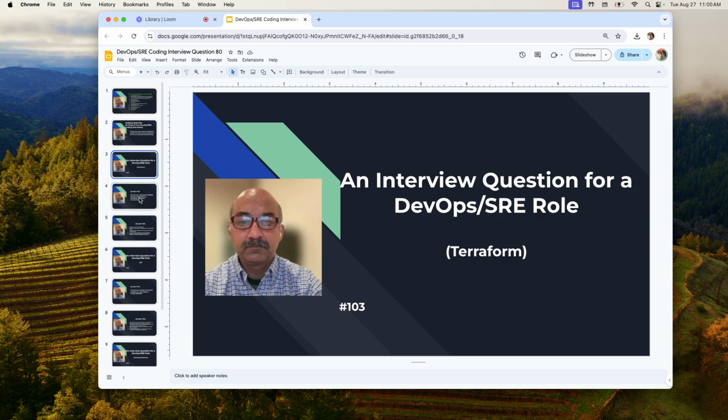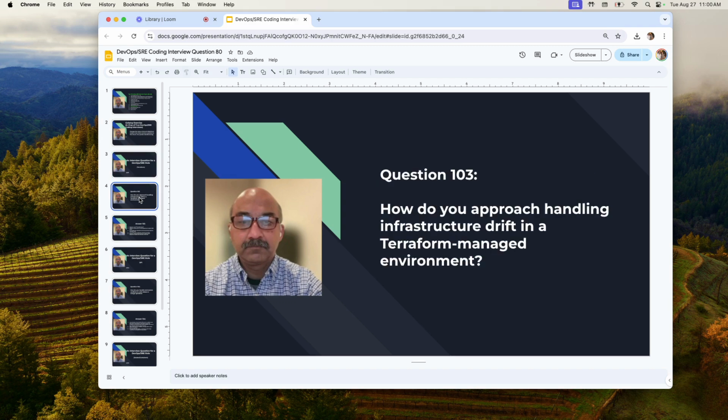So the question today is, how do you approach handling infrastructure drift in a Terraform-managed environment? First of all, what is drift? If you deploy infrastructure like virtual machines and VPCs and subnets and pub subs and whatnot through Terraform, but then one of the ones that you provision in the cloud is modified manually or by another process or anything, that's called a drift.